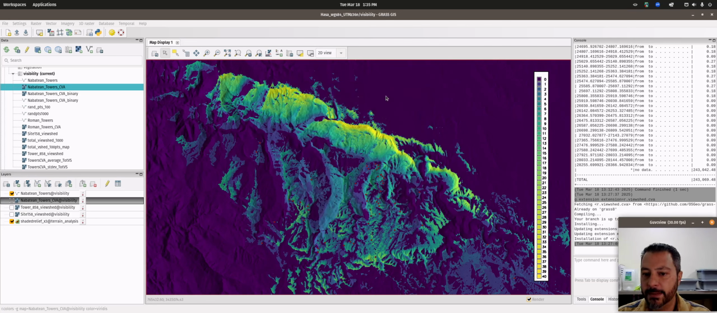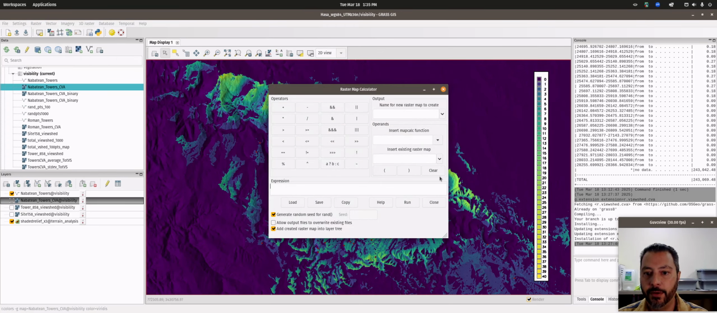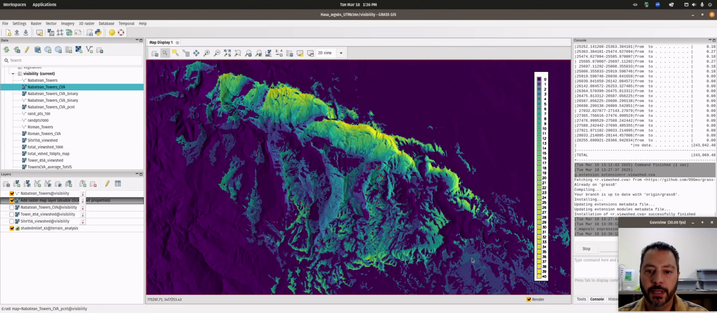Now, I mentioned in class, the pixel values are the number of sites that can be seen. If you want them to be percentage visibility, you have to take the total number of input sites, which was 52 in this case, and in the raster calculator, we just do some division. So we grab our CVA map, we divide it by 52, and we can just rename this percent, like so, and we can hit run on that.